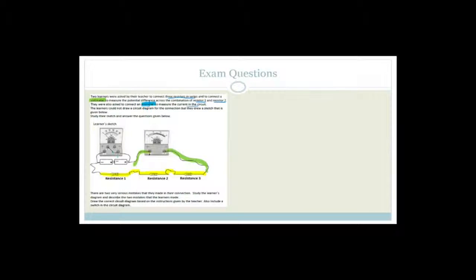And you can see here is how the ammeter was connected. There are two very serious mistakes that they made in the connection. I'm really hoping you guys are already thinking to yourself, well, it's pretty obvious what their mistakes were. It says, study the learner's diagram, describe the two mistakes that the learners made. Well, they messed up these connections.